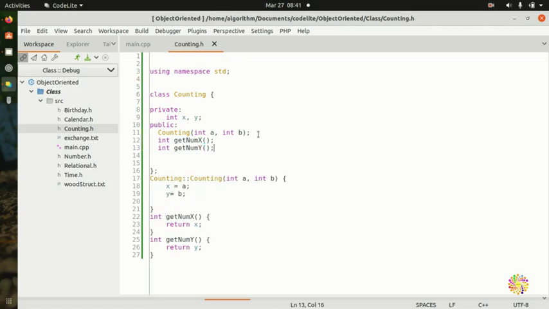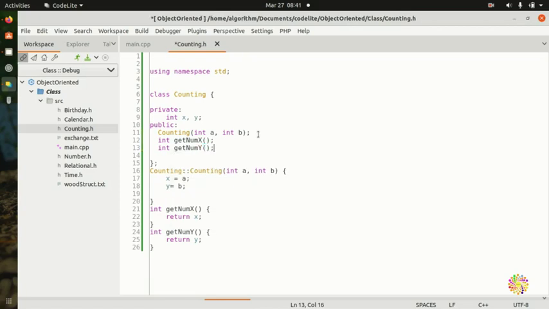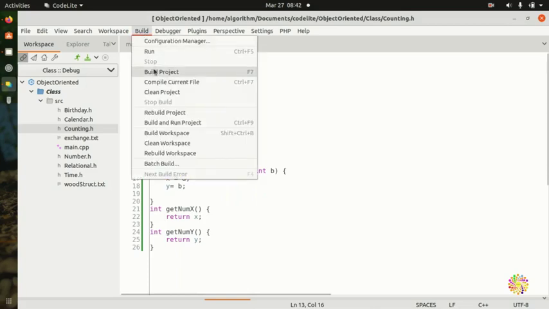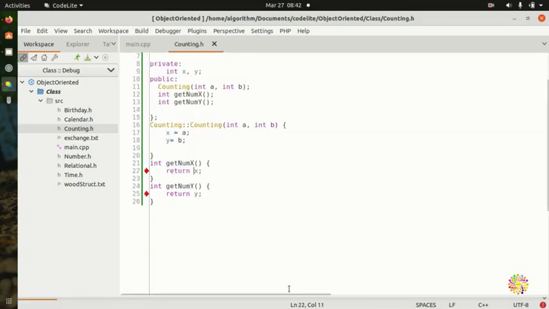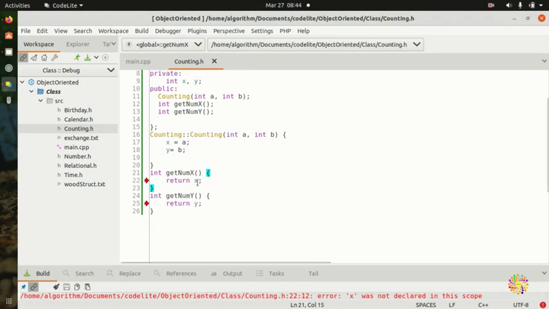Okay, so because now we have declared everything here, we're gonna run our program for any error. We're gonna see if there is any error in our program. Alright, so we're not accepting x and y. So what we're gonna do is move our function here.